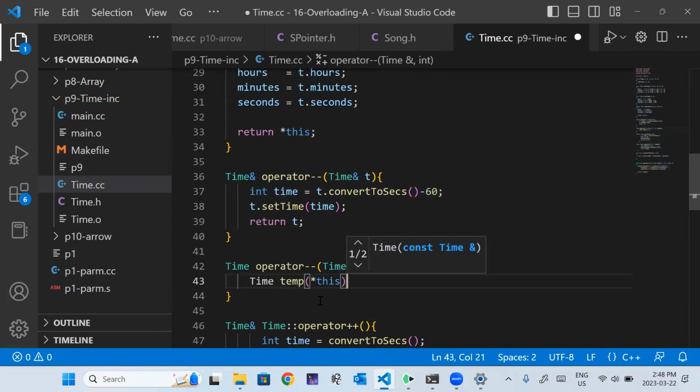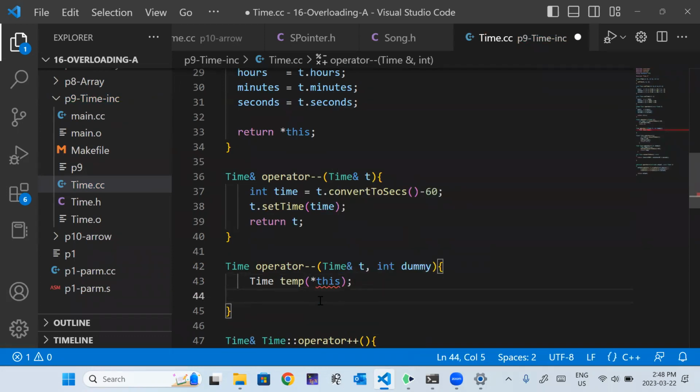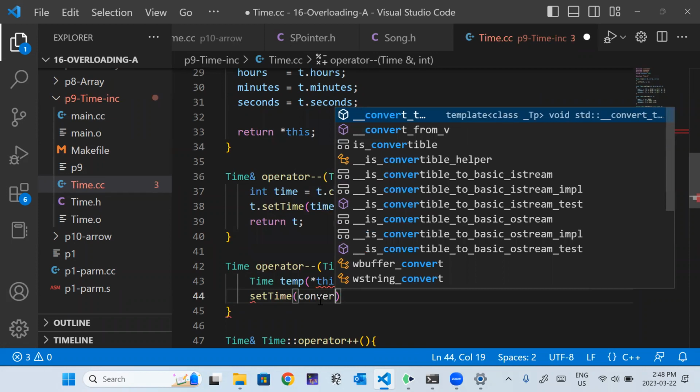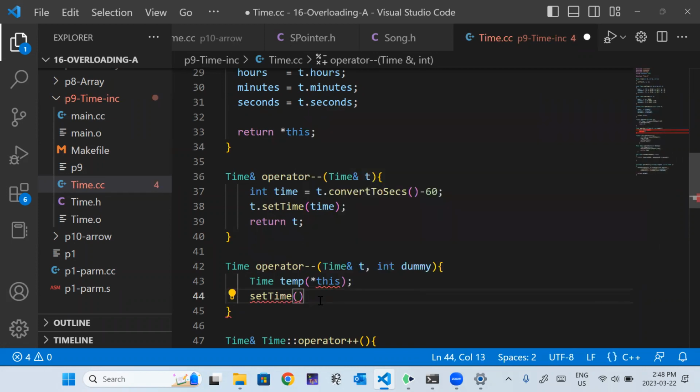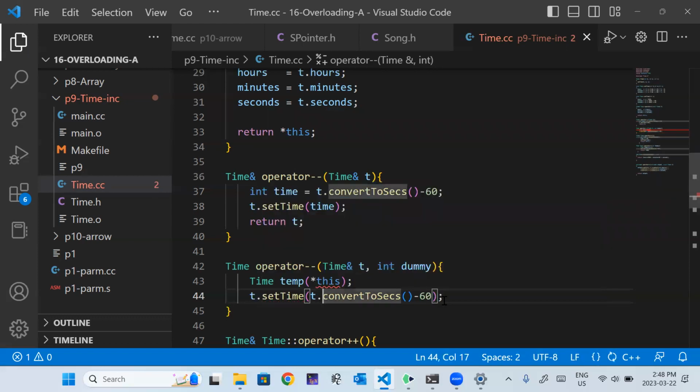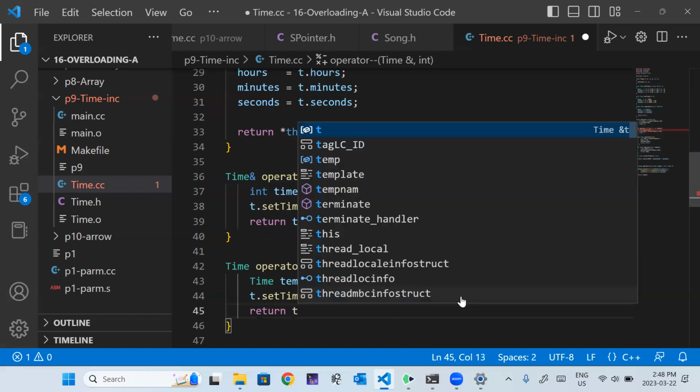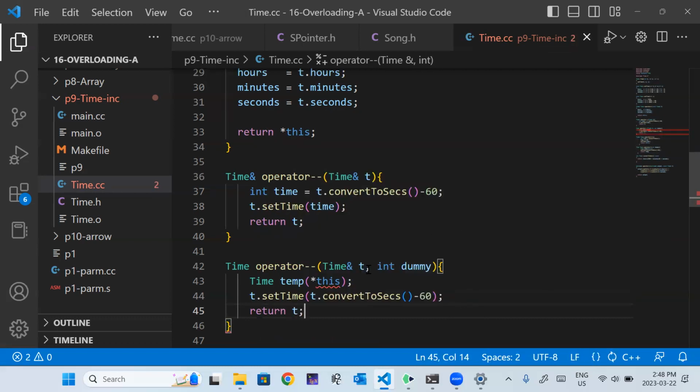Time temp. I will store the current time, set time. Oh yeah, sorry. T dot convert to seconds minus 60. I'm counting on this set time function to sanitize that data for me. And then I'm going to return T. Not this, sorry, T.